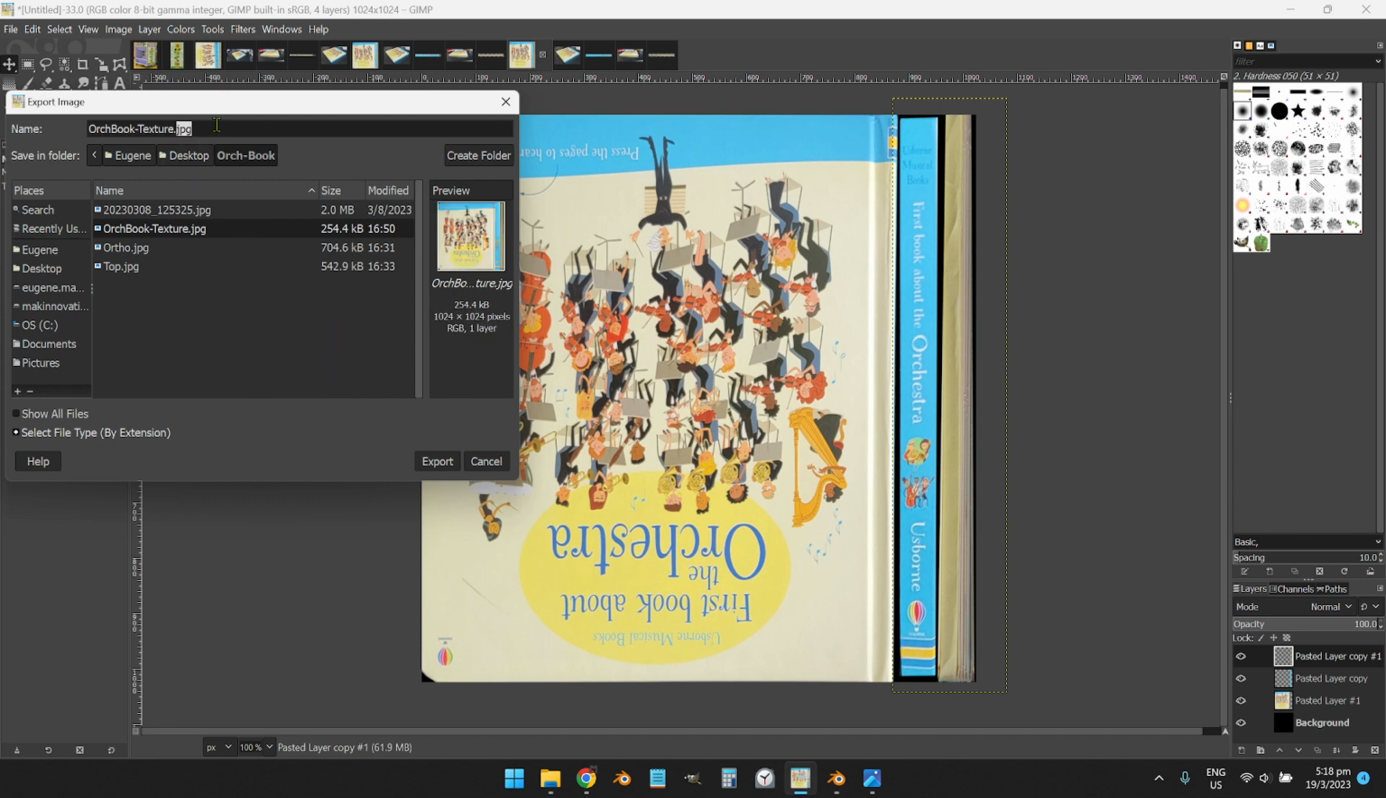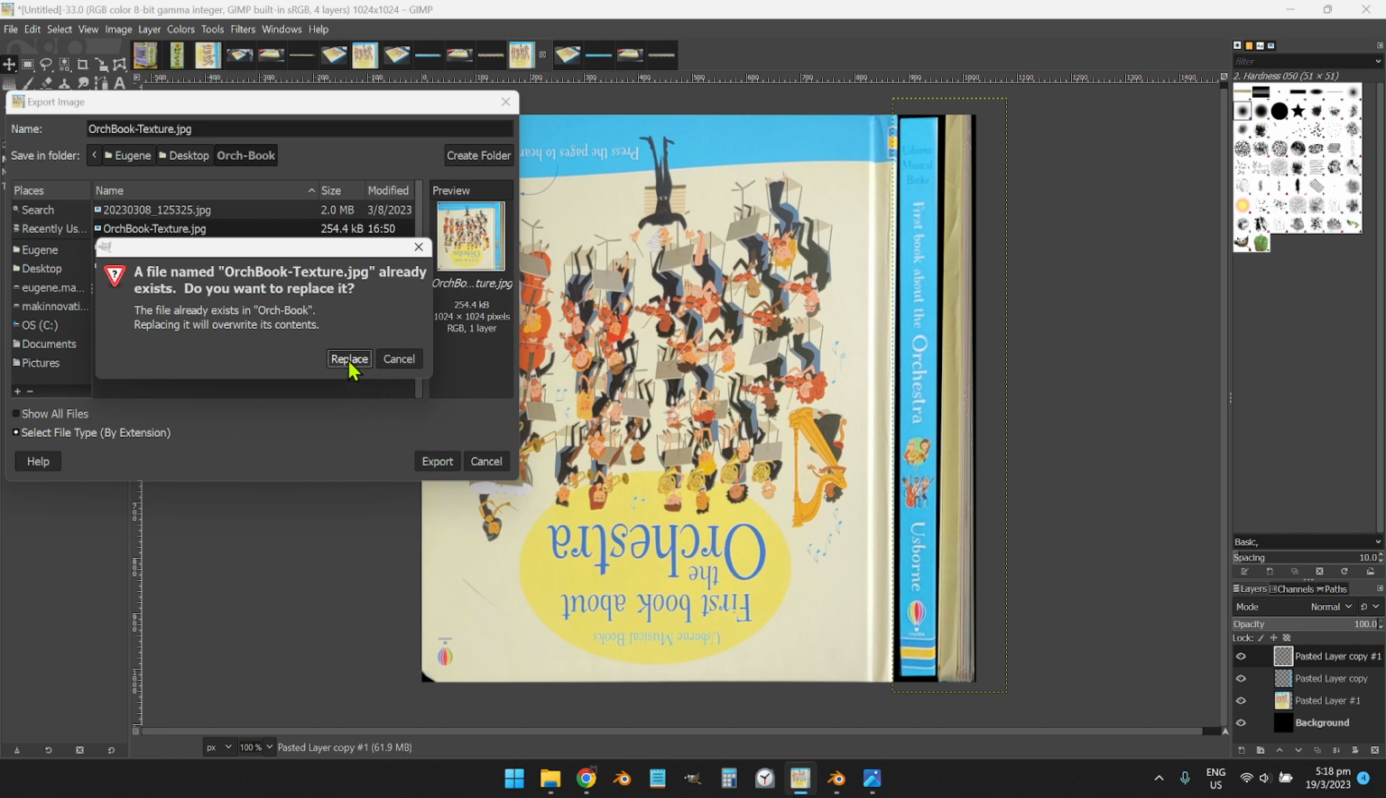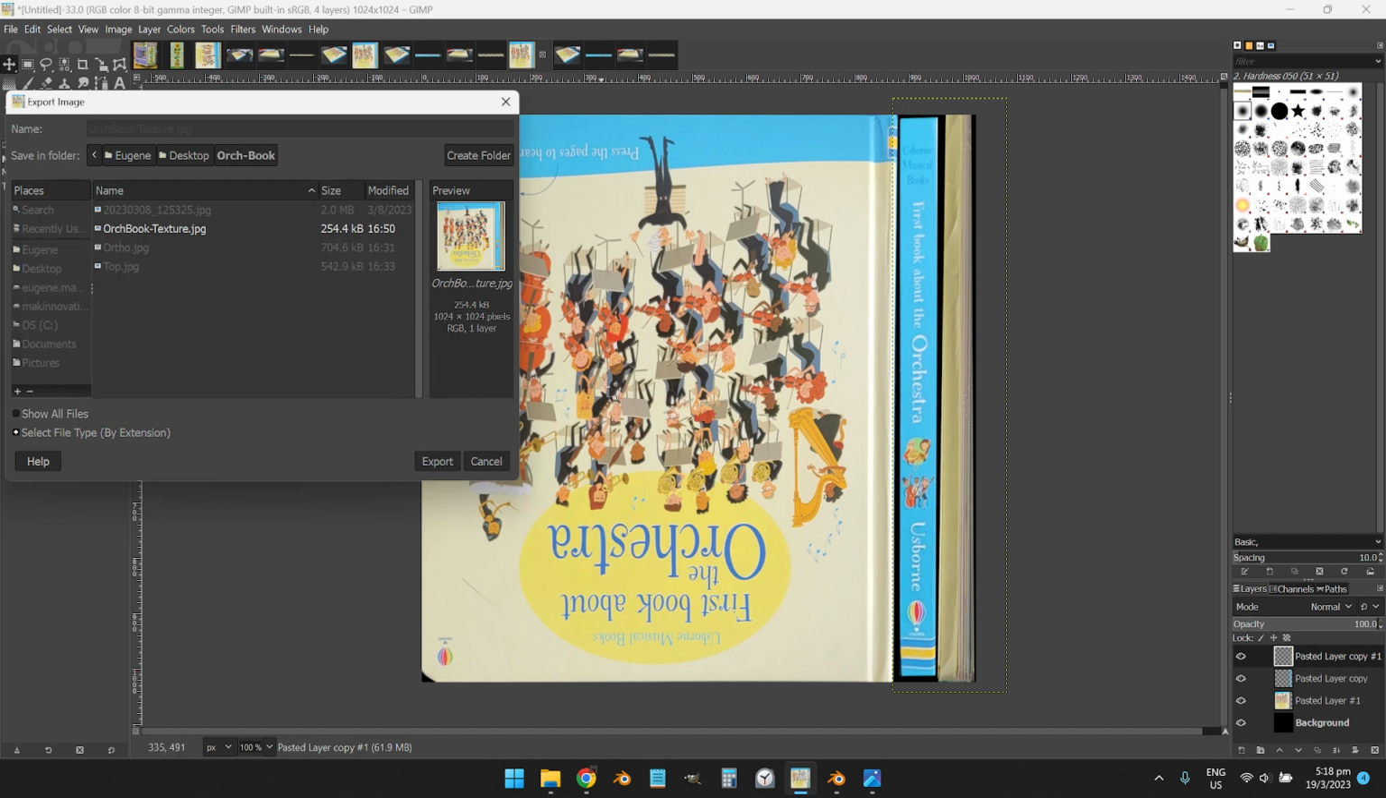workbook-texture. Your default might be PNG. I like to use JPG just for the example because it's a smaller image file. It has better compression, but it sacrifices some quality. But for now, it's good enough. So name your texture file, make it .jpg, and then export. You're not going to see this because I'm replacing my old one.